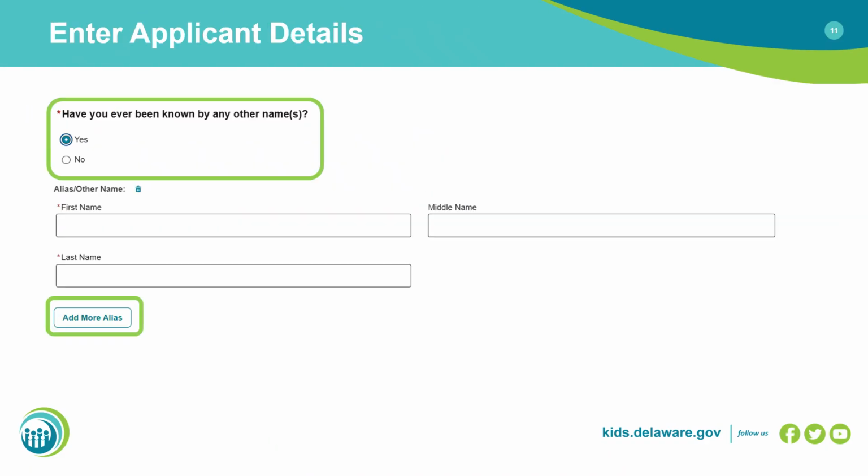If you have ever used any other names, click Yes. This includes maiden names. If you have more than one former name, click the Add More Alias button to add up to 5 alias names.